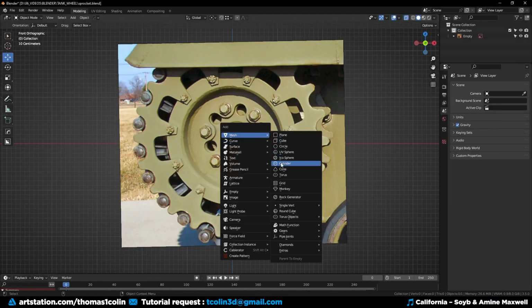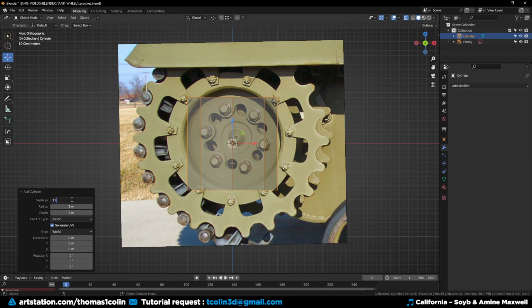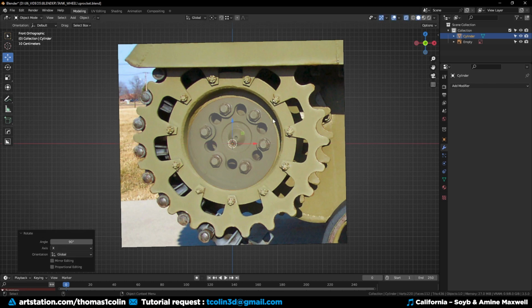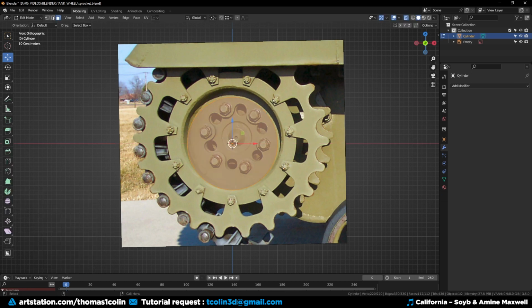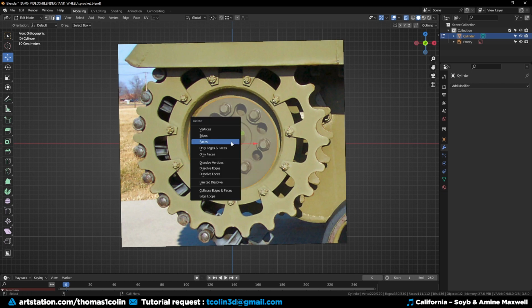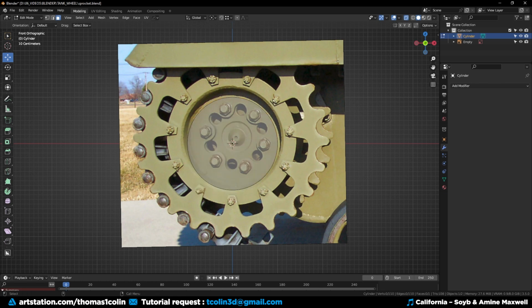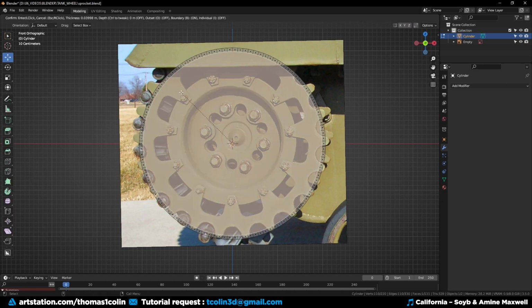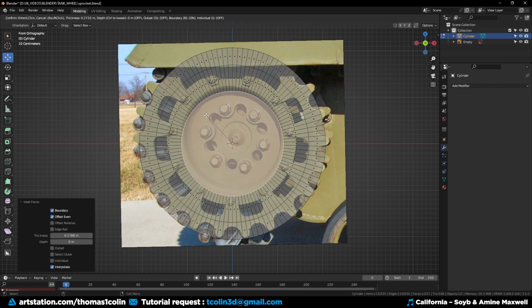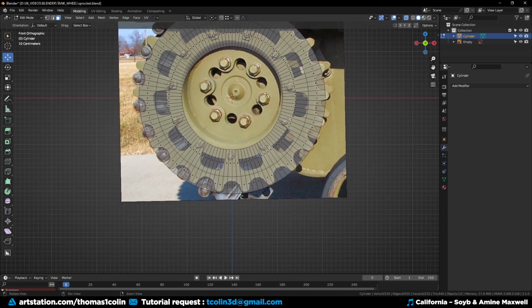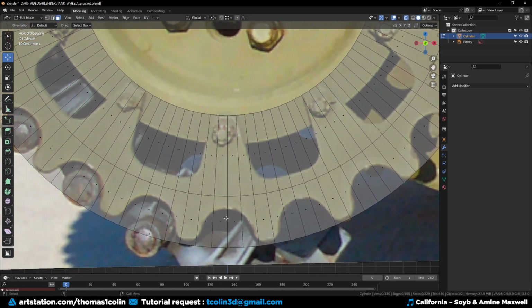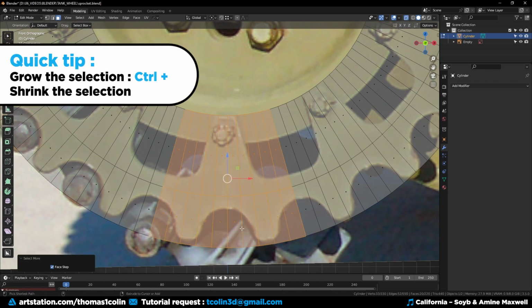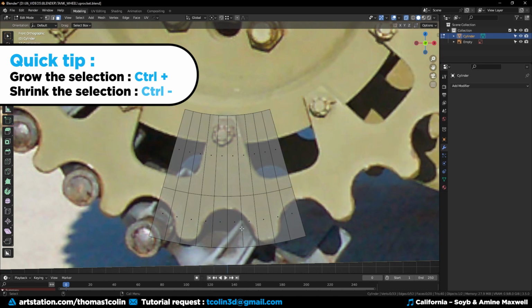Let's create a cylinder with 110 sides because we can divide the model in 11 parts. Rotate it on the x-axis. Select the top of the cylinder and invert the selection with Ctrl-I and delete. Scale the face to roughly match the size of the wheel and inset twice. I'm going to work on a small part of the wheel, so I select only the bottom part because it's well aligned with the reference picture. To grow the selection, like me, press Ctrl+ on your numpad, invert and delete.